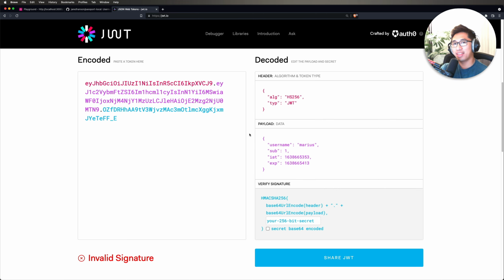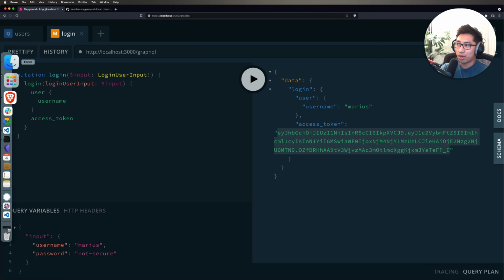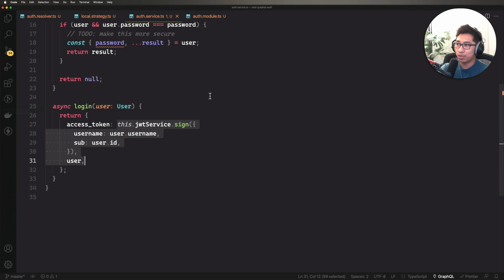So again, keep that string as secure as possible and make sure it is not exposed in any way to your clients. All right, so there's a quick JWT lesson for you. Now we're able to create an access token. The next thing we need to actually do is protect one of our queries with a JWT.